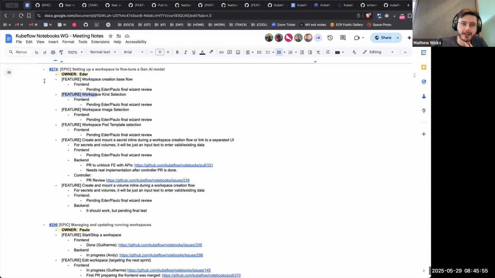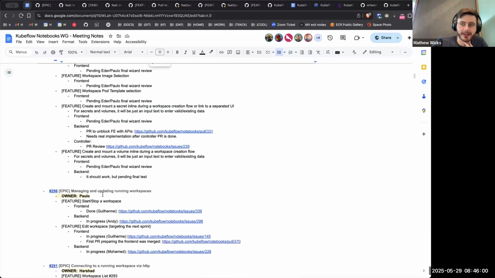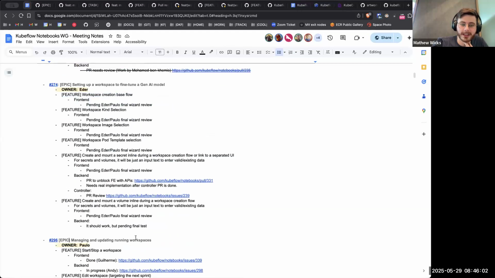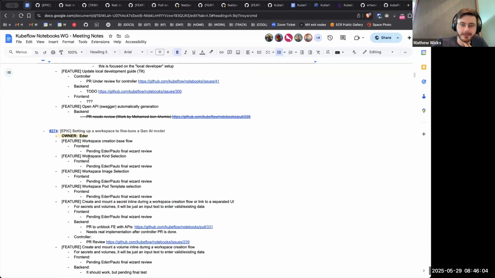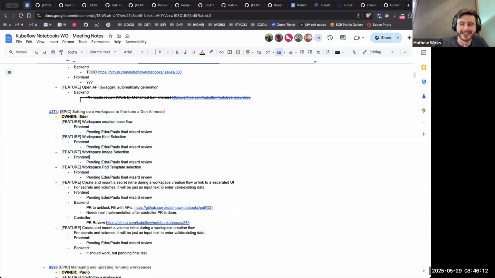I do wonder why creation is not under updating and managing. It feels very similar to editing, right? I don't know why that one's under here. I think maybe this should be renamed, if it's unclear. These are kind of similar. Does anyone else know what's happening right now, the current status of the creation wizard and things like that?